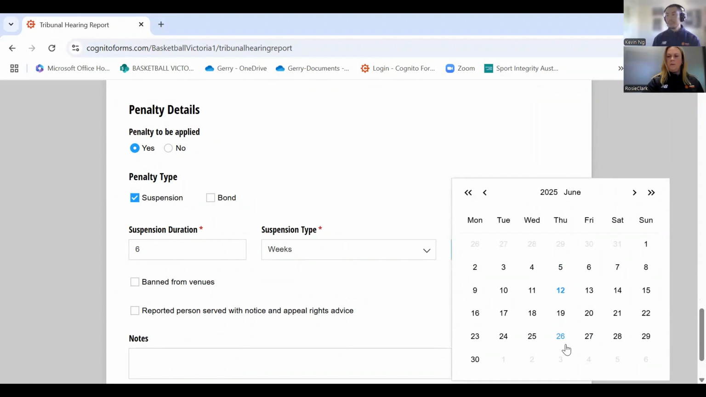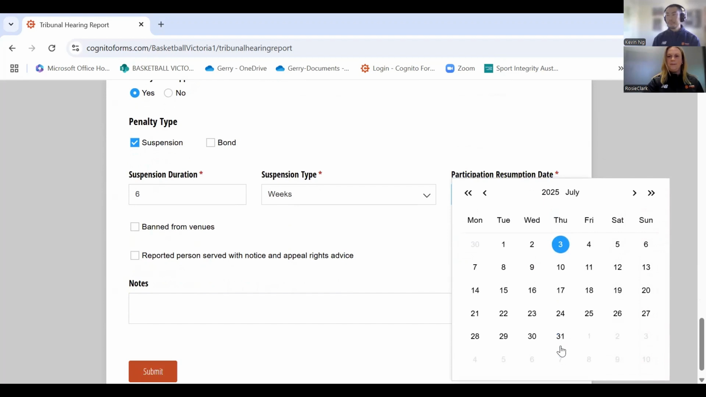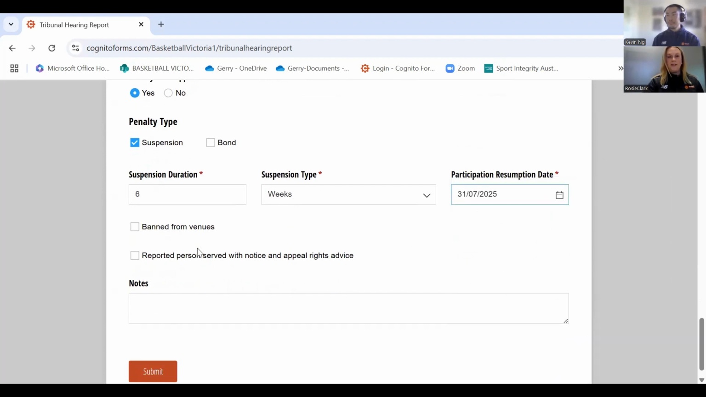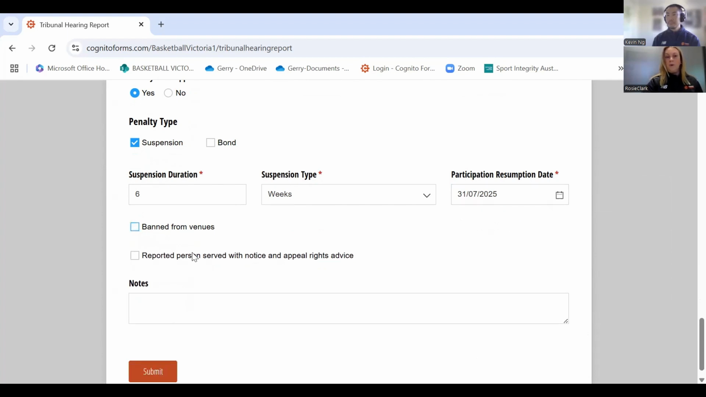Let's just assume that I know what that is and go with the 3rd of the 7th. No, let's go a bit further. Let's just say the 31st of the 7th. This one isn't banned from venue, so I'm not going to tick the box. If they were banned, you'd tick it and you'd get the return to venue date where you need to put that in as well. I'm going to say for this one, he was not.